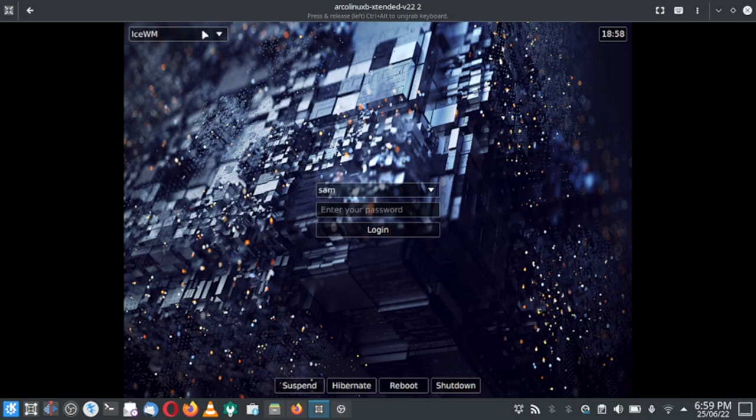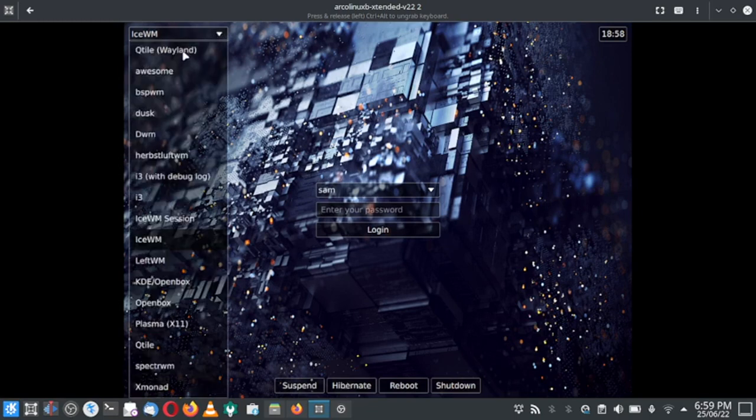So let us start. When you are at the login screen of ArcoLinux, you check out the different sessions available. Here you can see a lot of different window managers are available because we have used the ArcoLinuxB Xtended ISO. The extended ISO contains all the window managers in addition to the desktops. So even without selecting any of these window managers, all the window managers have been installed.